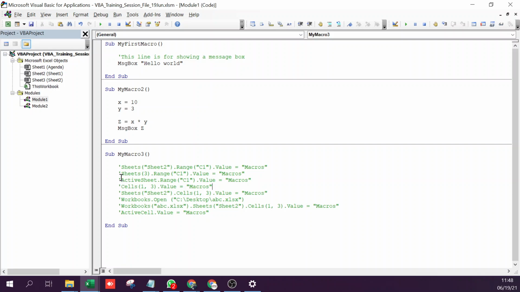Okay, these are variations to sheets. Then variations to the cell or the range is this. Range C1 or Cells, row comma column. The most common property is dot Value. Remember this.